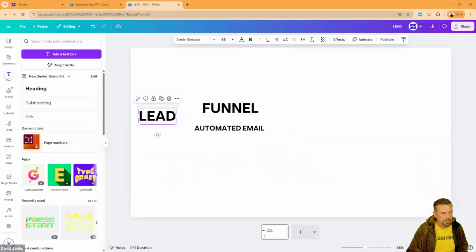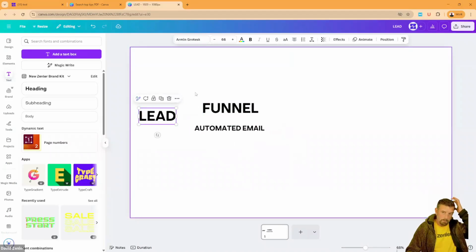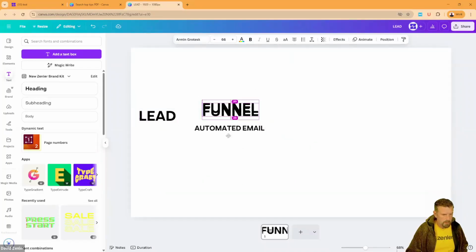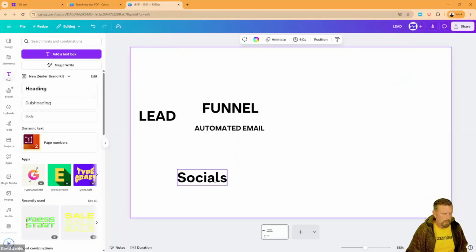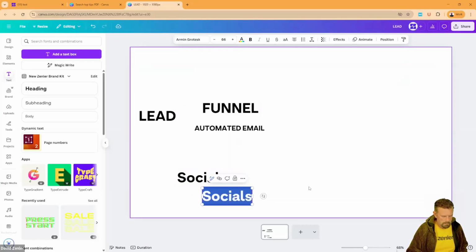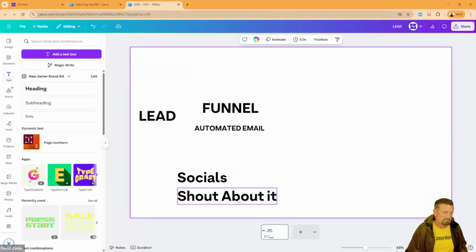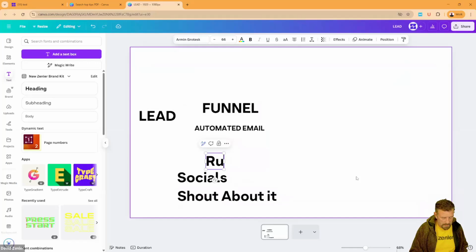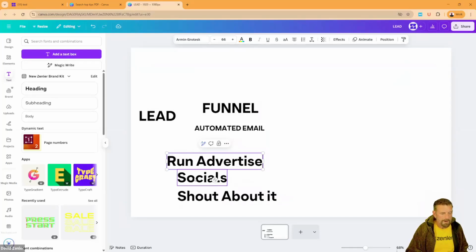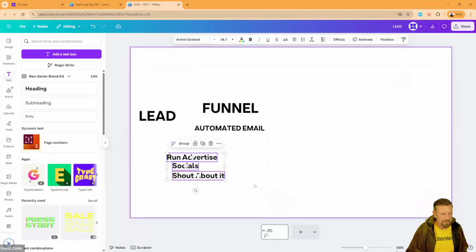So how are we going to get those leads into the funnel? Well, we need to market it. We need to produce socials. We need to shout about it on other communities. We need to, maybe we run an advertising campaign. So these are all the things. These are actually the hard bits around here. This is the bit that people have trouble with.